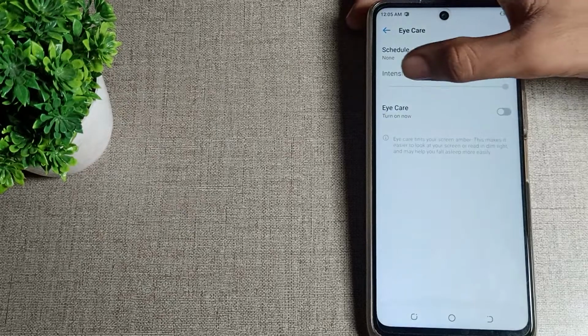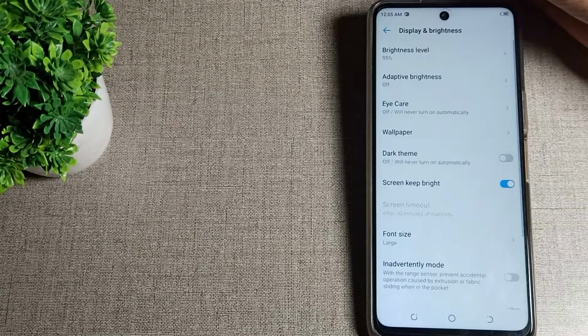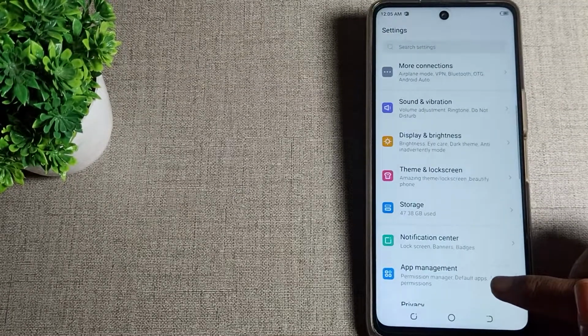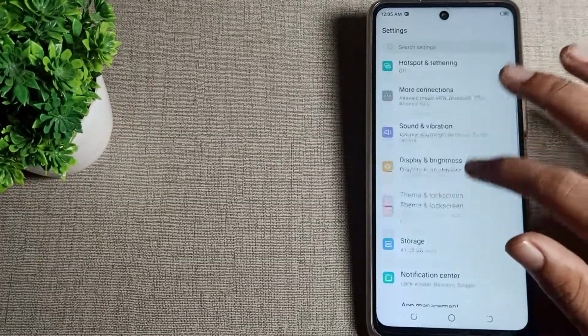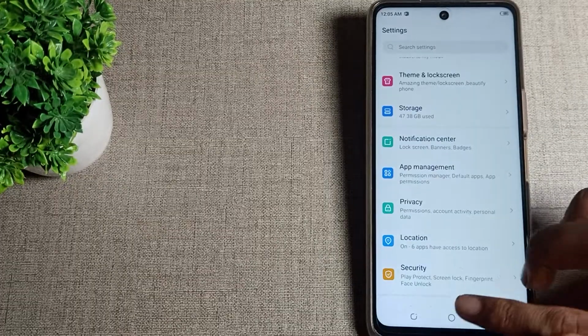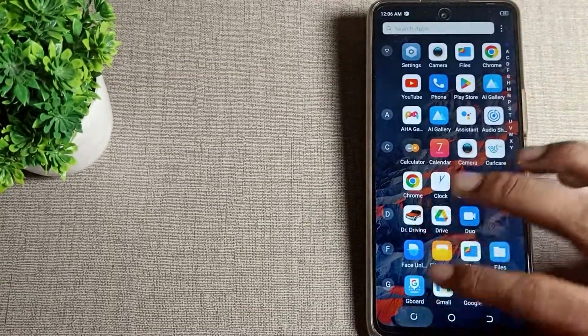After disabling, you cannot use this brightness setting in your Tecno phone. So like that, you can disable your eye care mode setting, and you can see your skin color is normal. So like that, you can disable the eye care mode setting in your Tecno phone.